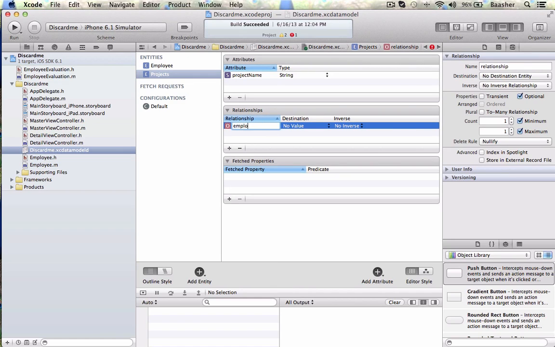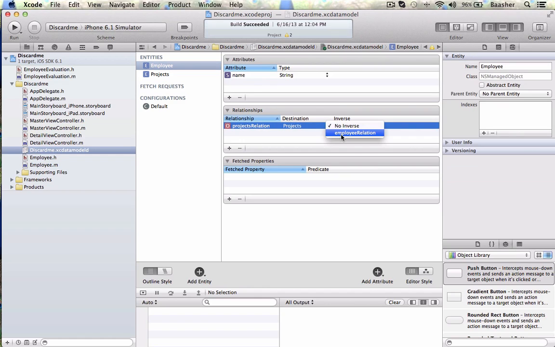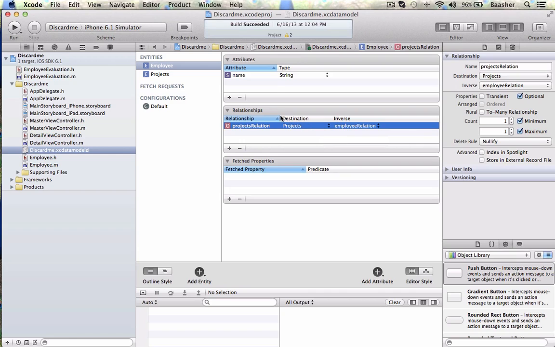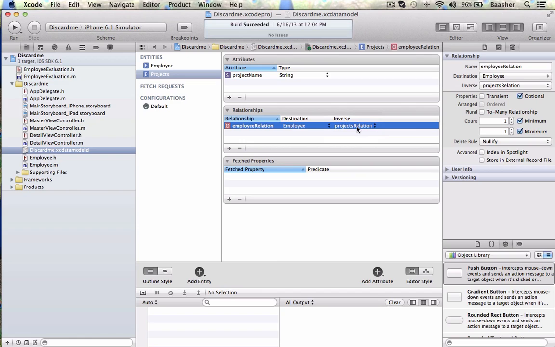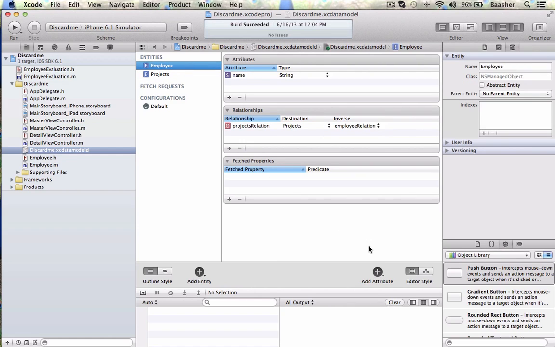Now here I'm going to add employee relation, and the destination is going to be the other table, employee, and there is an inverse. Now the inverse, you see, I can have it here, or I can go back to employee now and have employee relation. If I go to projects now, it automatically said projects relation. I hope I did it right.